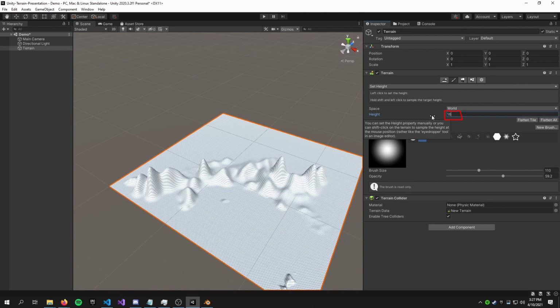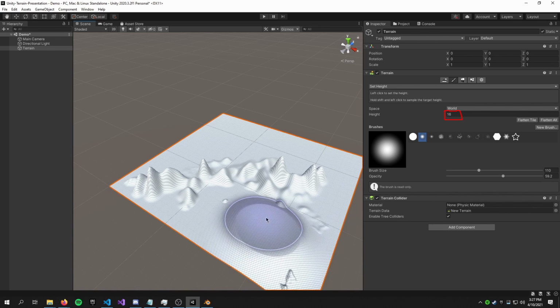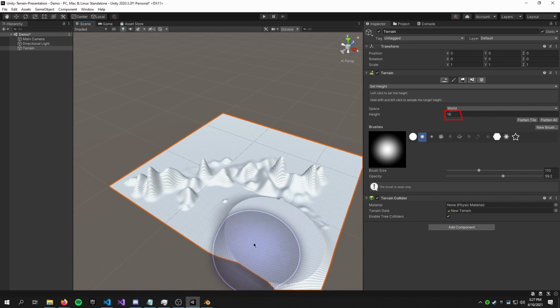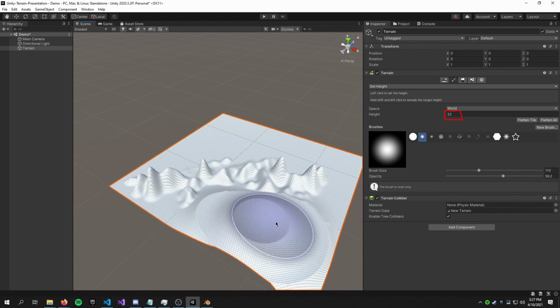If we go and change this to a value of 16, you can see that when we paint over the terrain, it raises it to a height value of 16 and flattens the existing features. We can go back over this again and increase the height to 32 and create a nice terraced look.